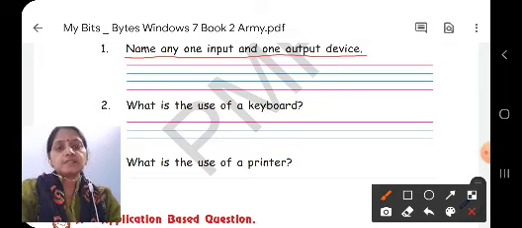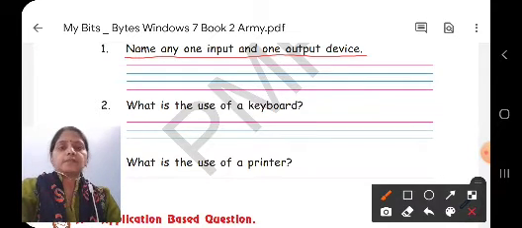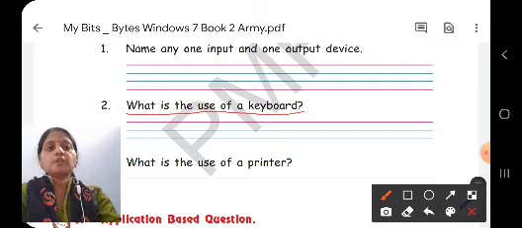Then output device, children, about output device also we have studied about 3 output devices. One is monitor, another is printer and speaker. Among these you can write any one. Now question number 2, children. Question number 2, what is the use of keyboard?